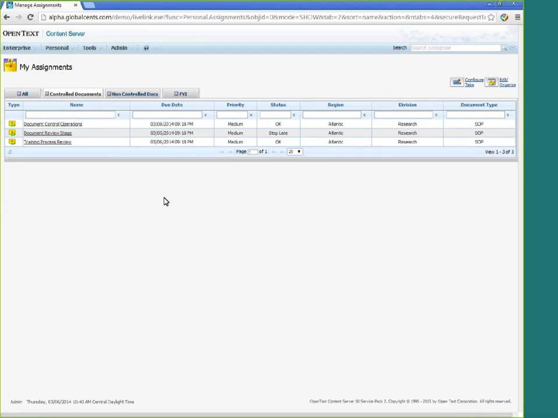In the past, we've usually written dashboard-type reports to solve the same problem, but putting it directly into the Content Server assignment page makes it easier to manage the work, especially for people who are responsible for more than one process.